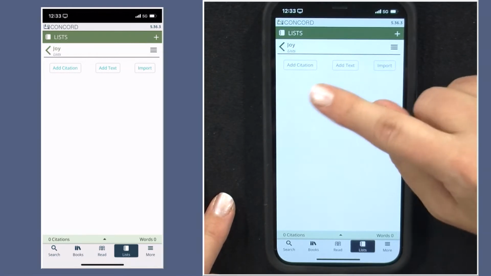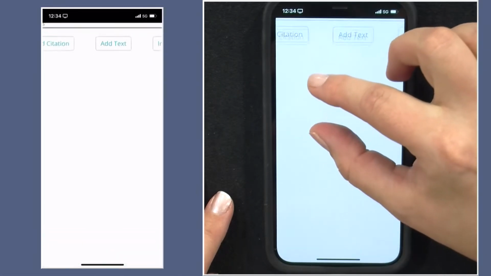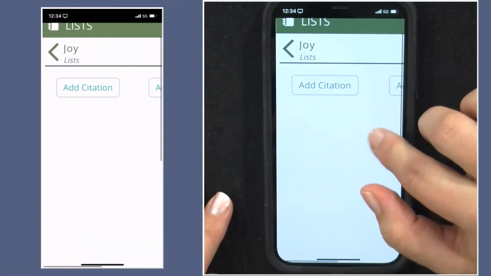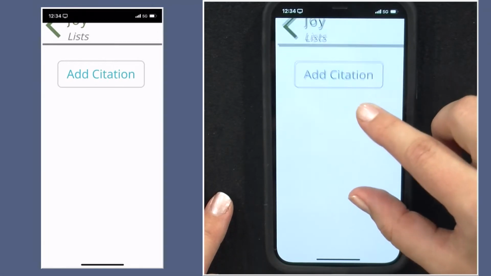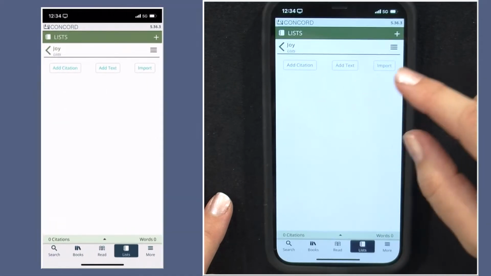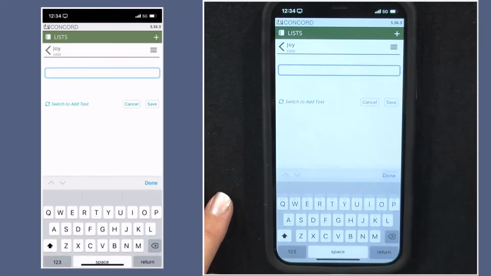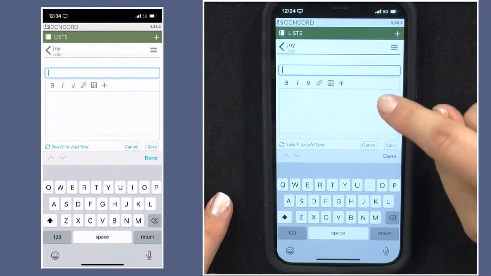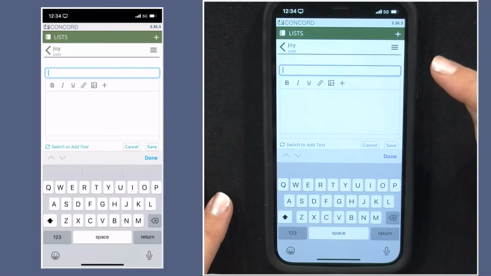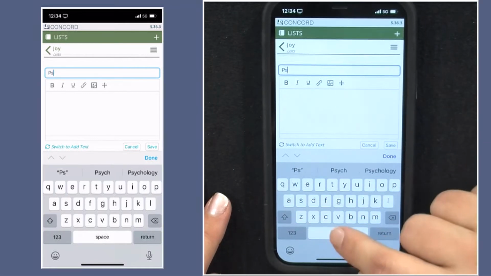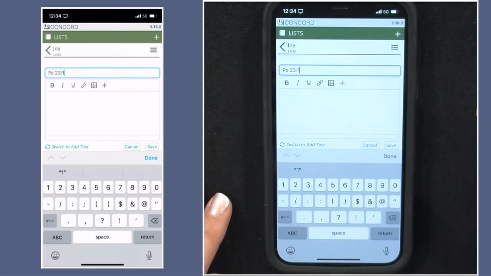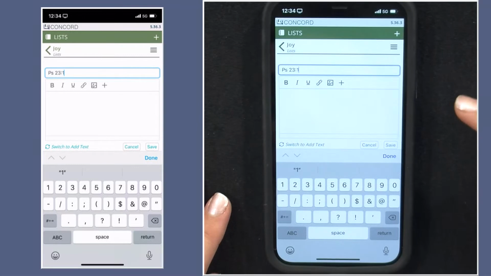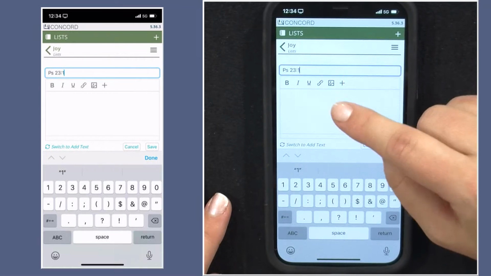So to begin, to add a citation from the list panel, once again, I'm going to zoom in here over to this button that says Add Citation. It's the one on the far left. And I'll zoom back out all the way. And so now I'm going to tap on this Add Citation, which opens again a place for me to manually type in a citation reference. So for example, Psalm 23 is a very familiar passage to probably many of you. And so we can type that Psalm 23:1 right into the field manually.